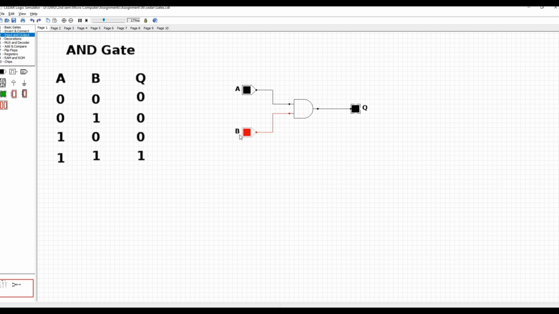In the third case, A is 1 and B is 0. The output must be 0. So let's check it. A is 1 and B is 0. As expected, the output is 0. In the last case, both A and B are 1. The output must be 1. So let's check it. A and B are 1. We can see the output is 1. So this is the circuit of the AND gate, and let's move to the next gate.